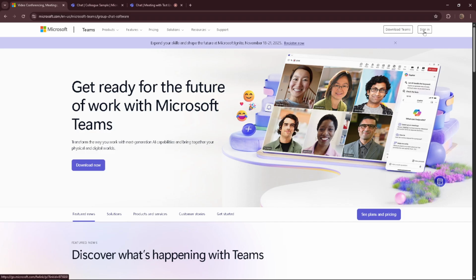If you're not already logged in, you'll need to sign in using your Microsoft account. If you're new to this, don't worry. Signing in is straightforward. Enter your email, follow with your password, and you'll be set. Now you're signed into Teams.